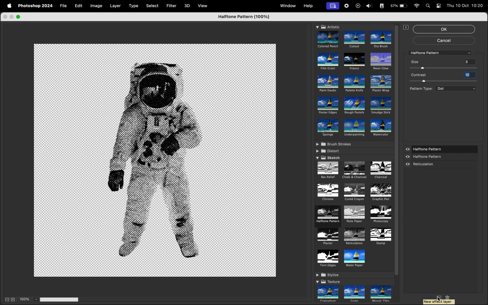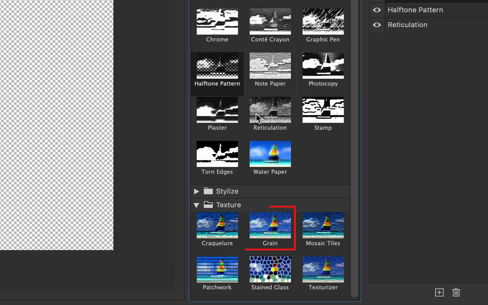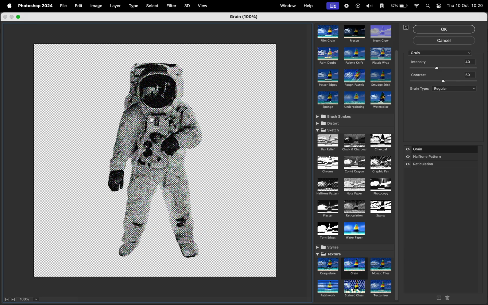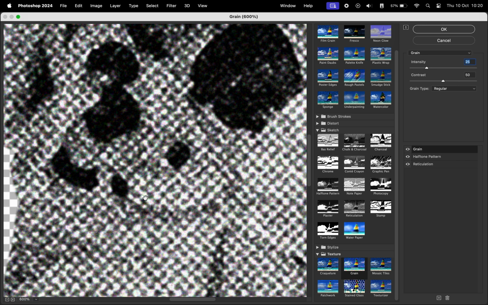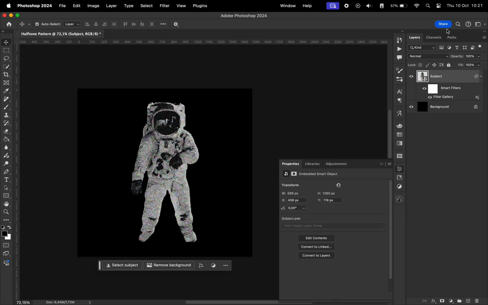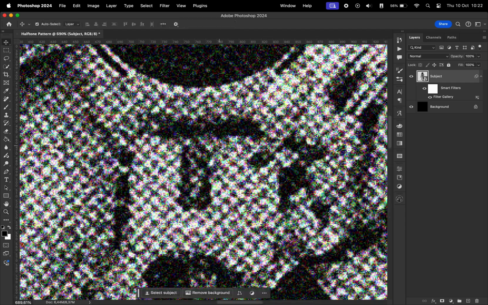Add the last filter. This one is gonna be grain under the texture folder. For this one, keep the contrast at 50 and just play with the intensity. Then go ahead and choose OK. If we zoom in, we can see that the grain effect has some colors to it.